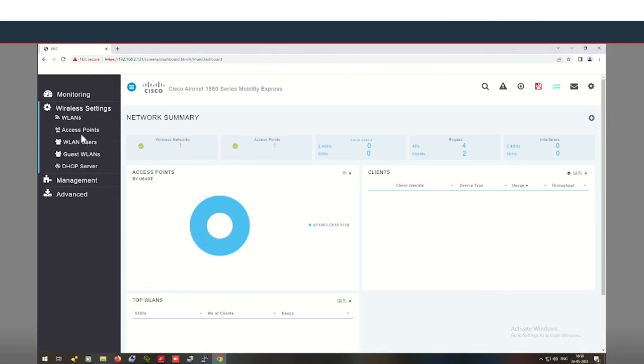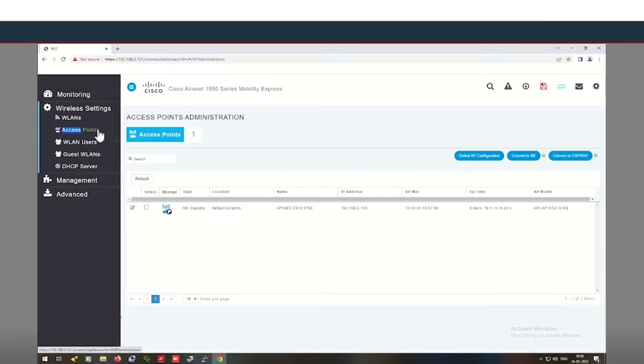Then select the wireless setting. In that, select access point. As you can see, only one AP is showing here as of now, and that is the controller. So we will add another AP into the controller.